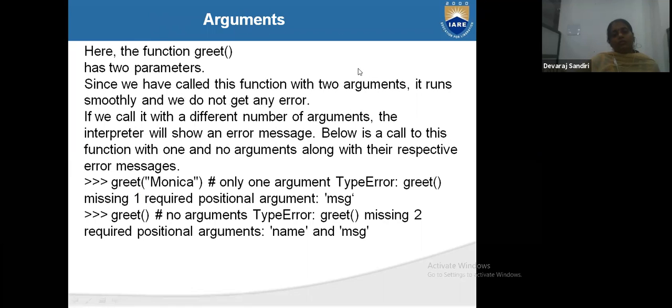Now arguments. Here the function greet has two parameters. Since we have called the function with two arguments, it runs smoothly and we do not get any error. Why are we using arguments? Here we gave two parameters, and the function call has two arguments. Here the program runs smoothly.